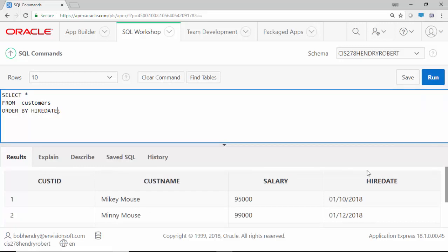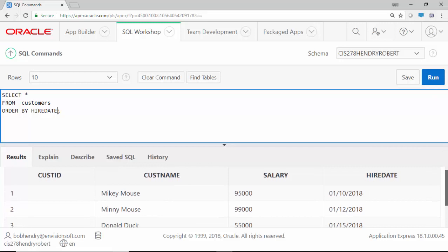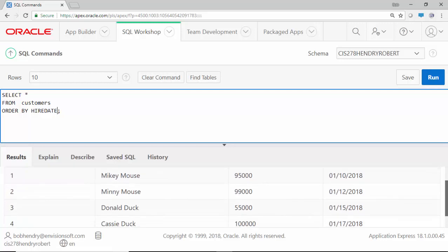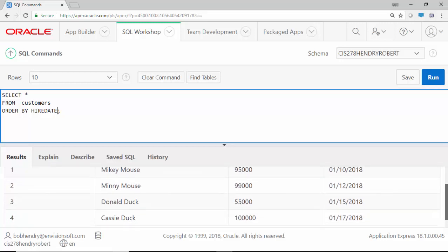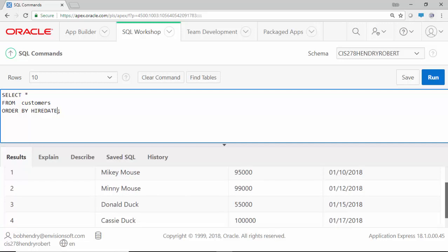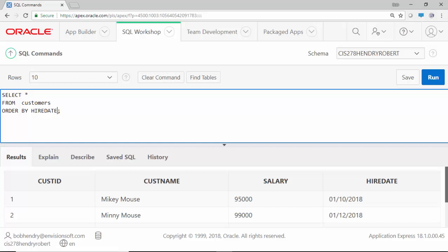There we go. So we got Mickey Mouse was first, then Minnie Mouse was hired, then Donald Duck was hired, and then Cassie Duck was hired. Cassie Duck was hired on the 17th of January, and again, you can see how this was sorted. So a very simple SQL statement.